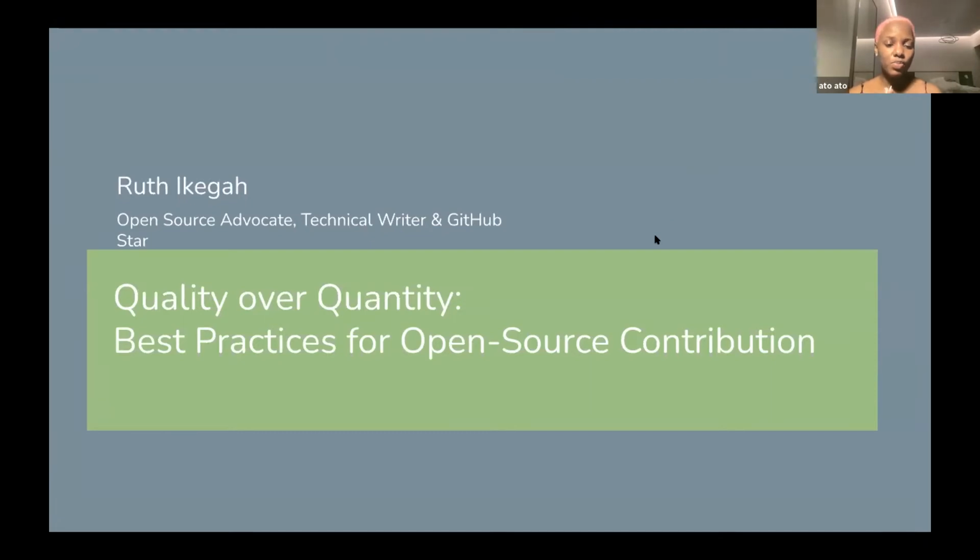So I'm going to be sharing how to make quality contributions, right? How to prioritize quality over quantity in contributing to open source. So yeah, aside from being the host or the moderator for this track, I'm an open source advocate. I'm also a technical writer and a GitHub star. So that's about me.